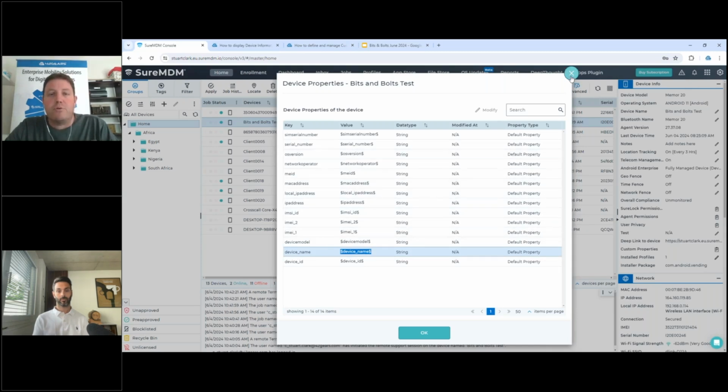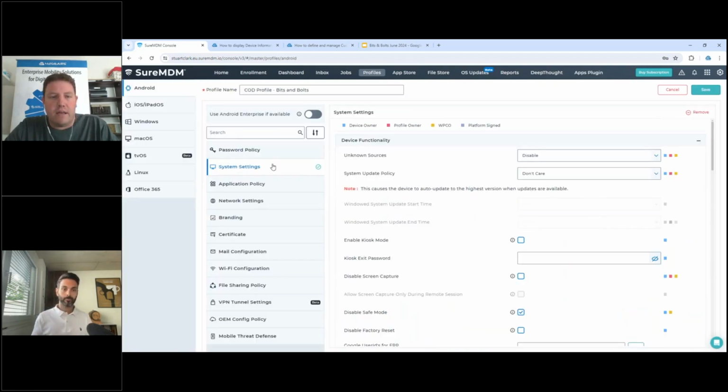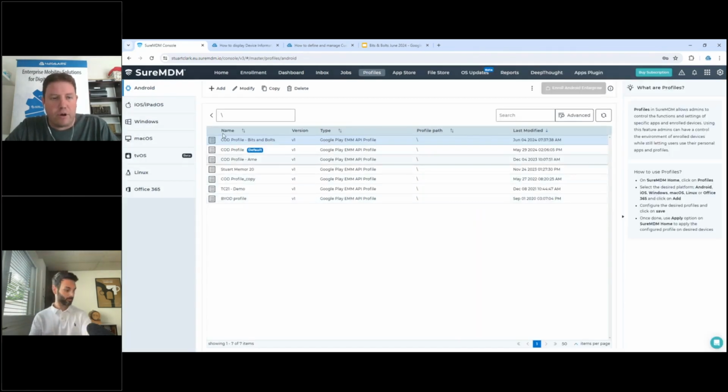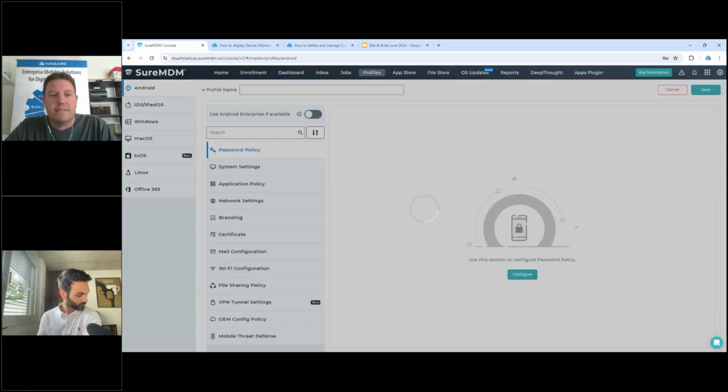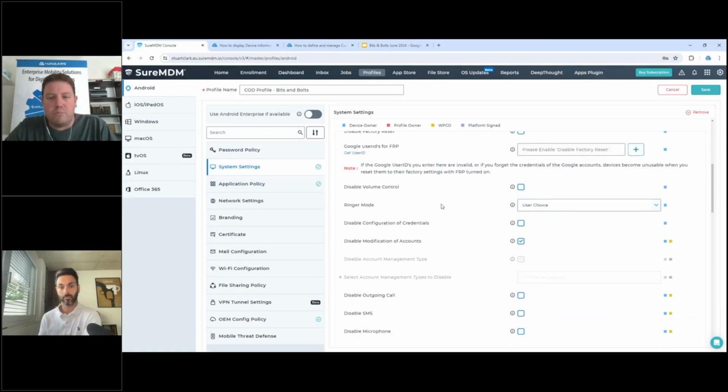And I'm going to go to profiles. And profiles is where we add this lock screen information or wildcard. So let me jump, for those who are less familiar with it, obviously profiles would normally show you your list of either pre-created or previously created profiles. I'm going to go into system settings of the one that I've created, device functionality, and then I'm going to scroll almost to the bottom.